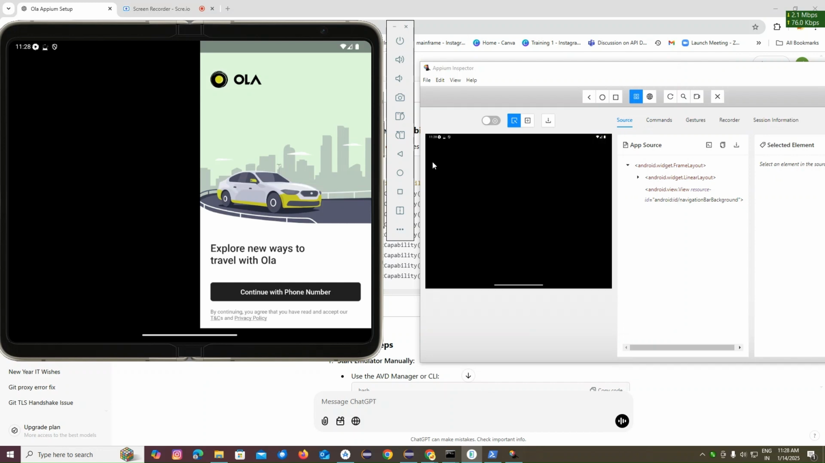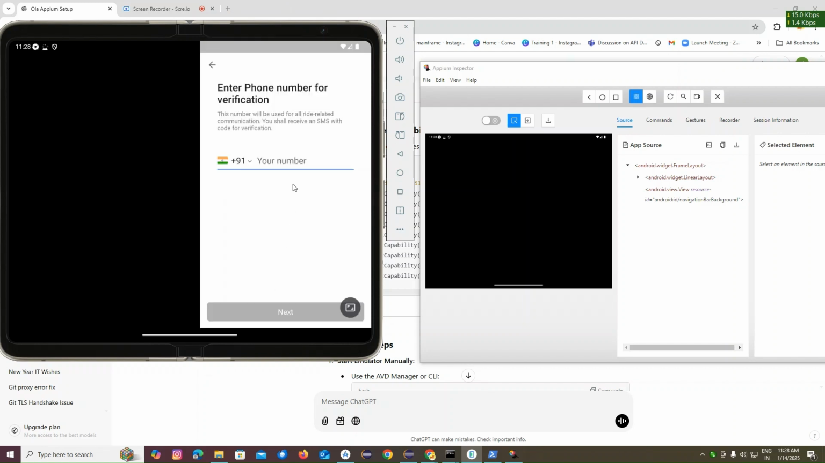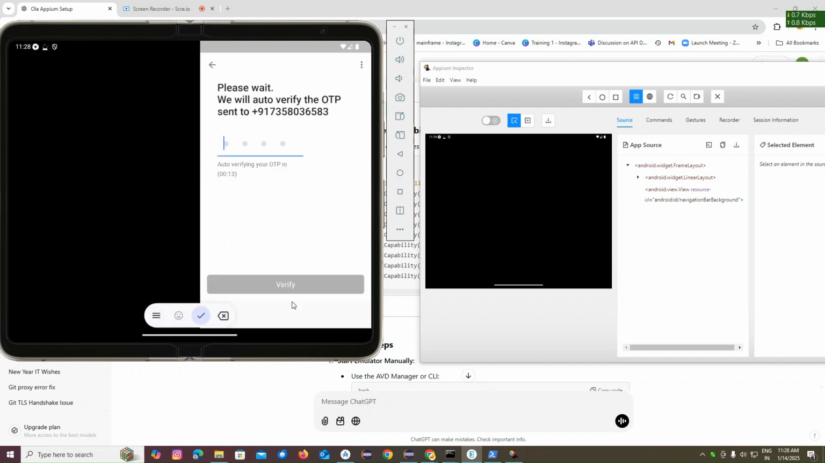Okay, so now I'll tell you the scenario we are going to automate. First, we are going to open the OLA app. Then I have to click continue with phone number. I'm just going to give one phone number here. Then I'll click next. We are going to enter the OTP manually here. OTP alone, we are going to enter manually.